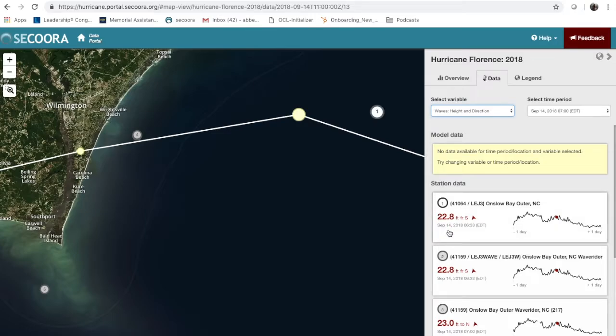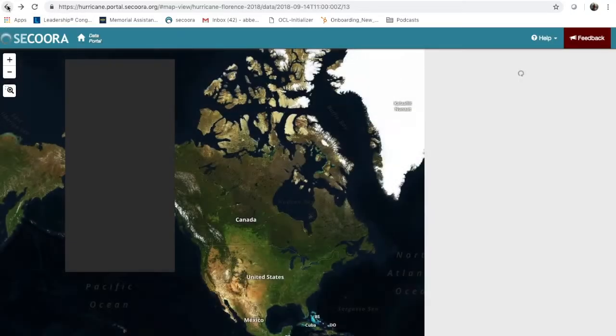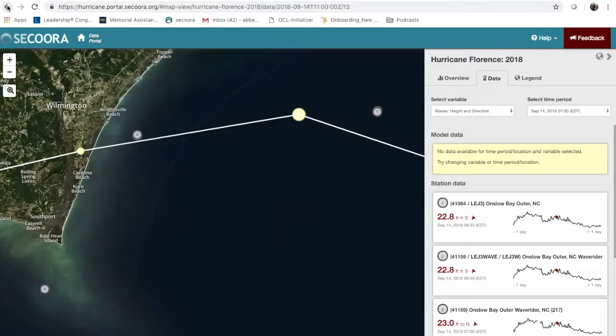LEJ3 is 0.1 again and recorded 22.8 feet waves. That is roughly as tall as 4 6-foot persons stacked on top of each other. If you click on the station in the legend, it will pull up the data from the last week. Hit the back button to get back to the map interface.